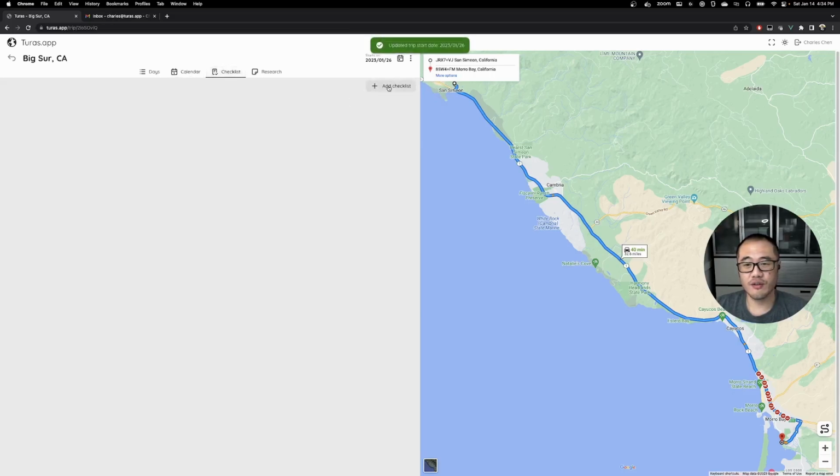You can also add checklists to trips. So for example, your packing list.